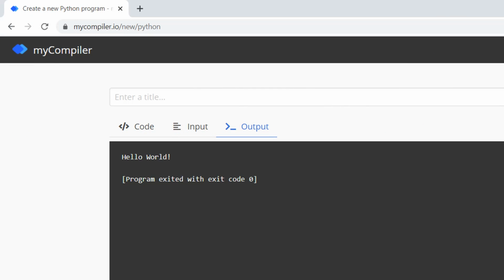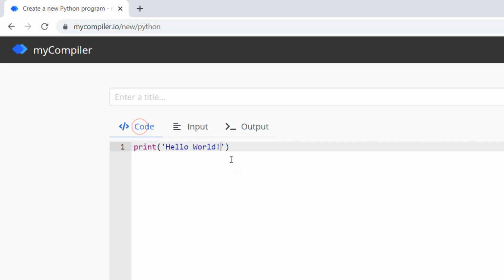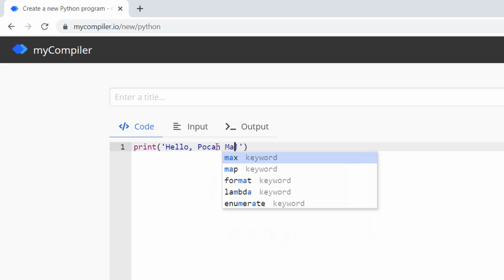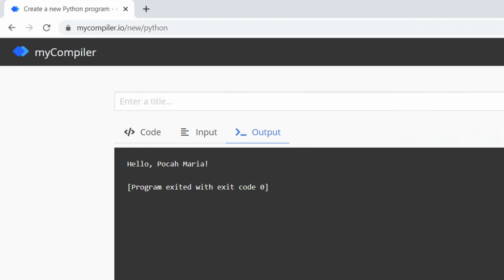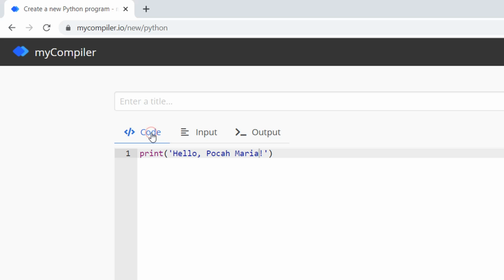Now we're going to do a little modification to this program to make it different. Instead of saying hello world, we're going to say comma and say hello Poca Maria. Okay, we run the program, and there it is, hello Poca Maria. Very easy, very simple. But don't get misled by this, because programming can get really complex pretty fast. So you're going to start slow so you can grasp everything.